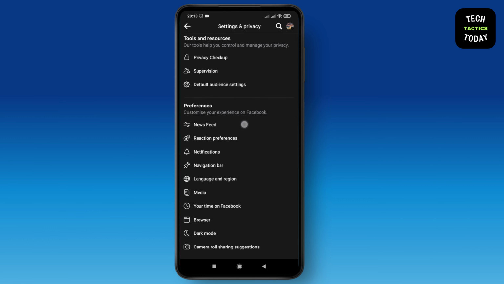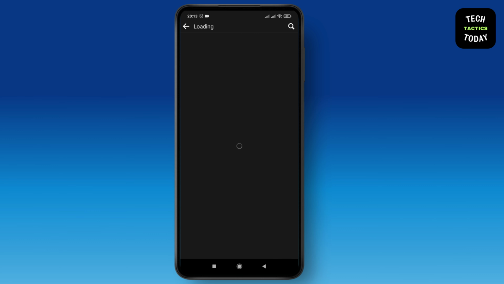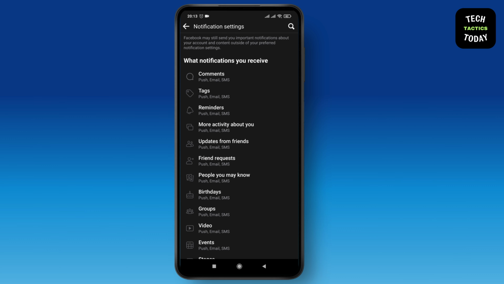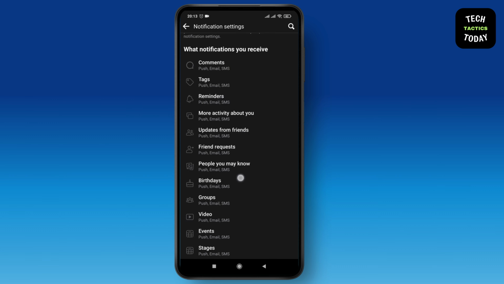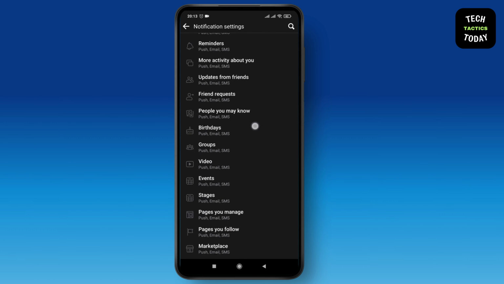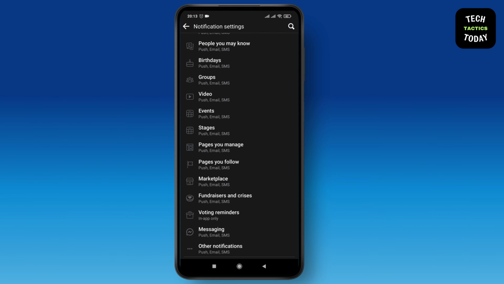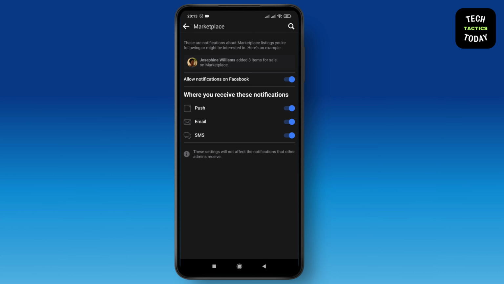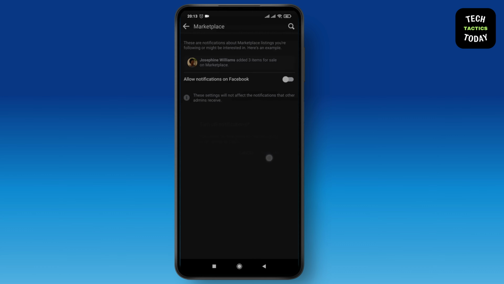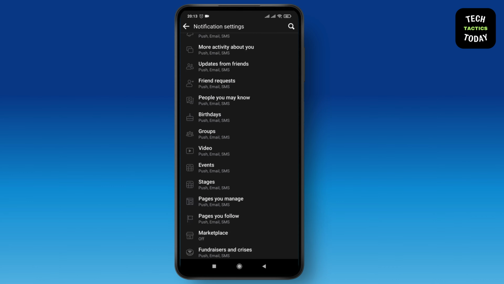Here, scroll down to the Notifications. Again, scroll down and here tap on marketplace. So here disable this option, turn it off, and that's all. Here we are done.